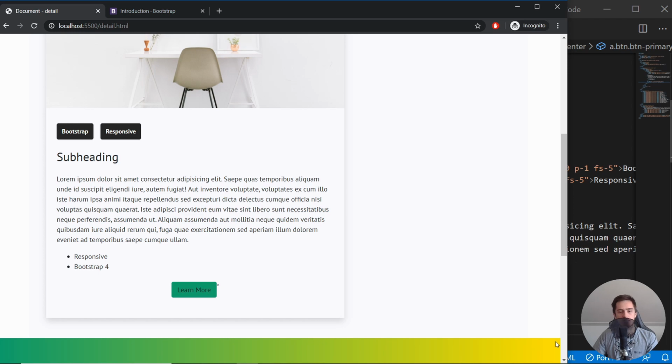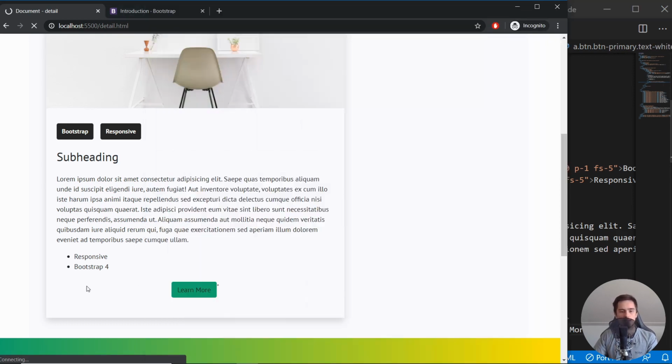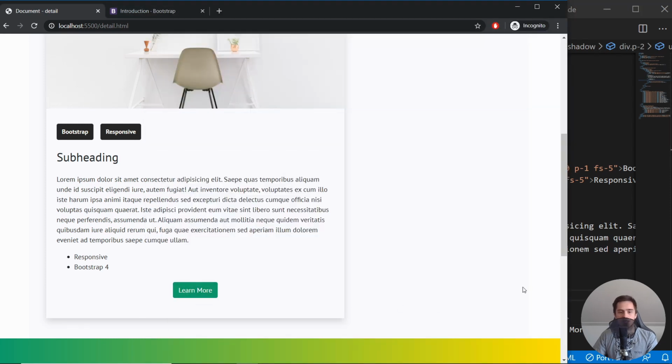Let's see how it looks. Yeah, there it is. You can also just change the text to white. Let's see how that would look. I'm not sure. Yeah, there it is. Text white. I think that this looks actually all right.